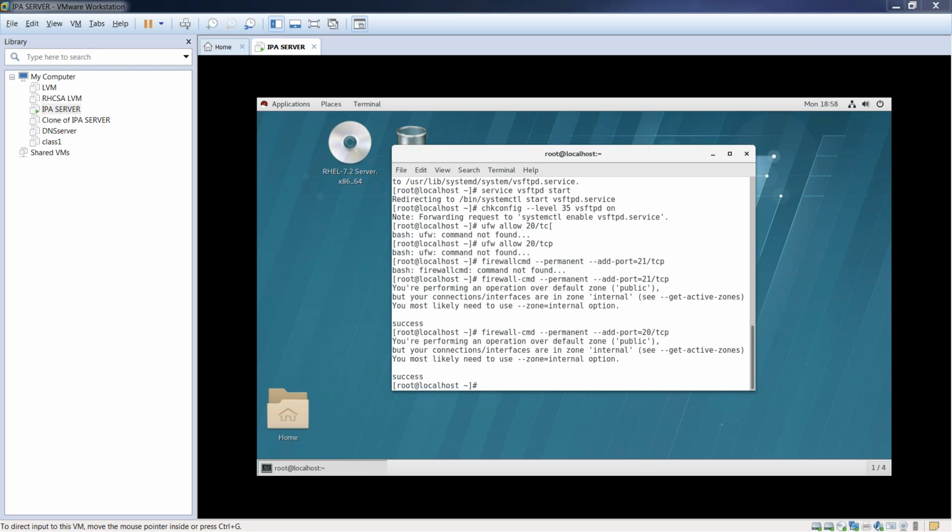Next, we are going to configure the FTP service. In order to do that, we will go to vi /etc.